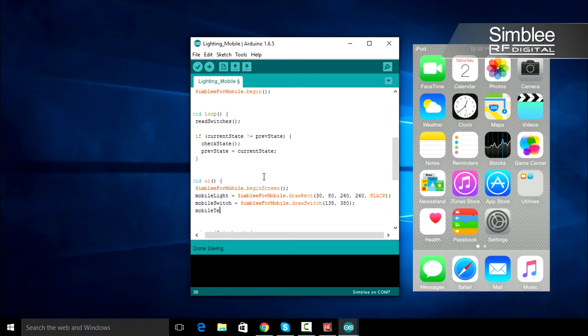Next, we'll draw text to indicate if the light is on or off, and save this object ID in mobile text. Type mobile text equals SimbleeForMobile.drawText. We'll pass 5 arguments to the SimbleeForMobile.drawText function. The first will be our x value, and we'll set that to 100. The second is our y value. We'll set that as 180.